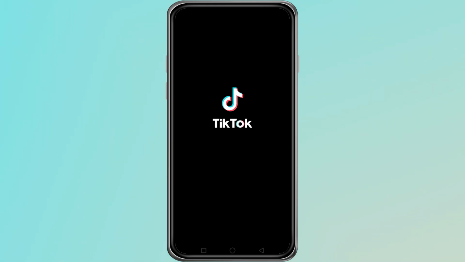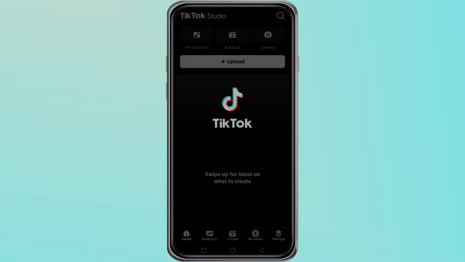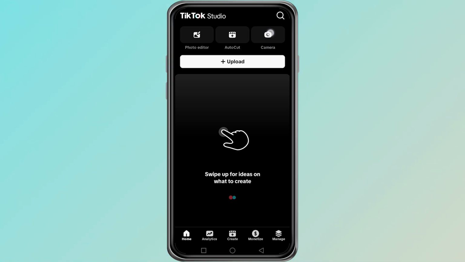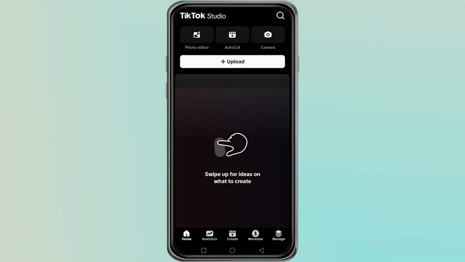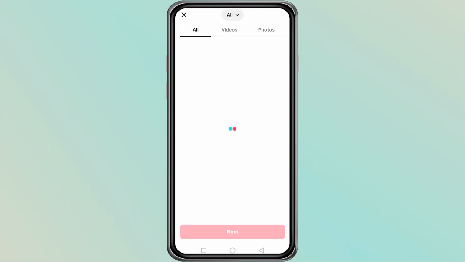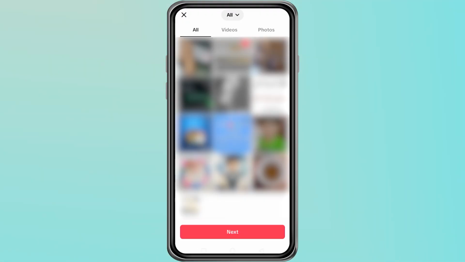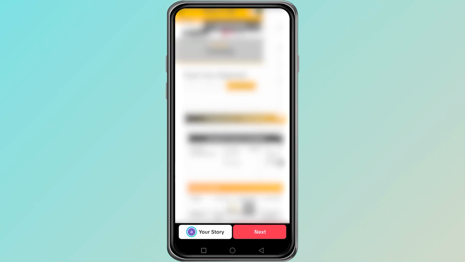Once the download is complete, open the TikTok Studio app and log in with the same TikTok account that you use on your main app. After logging in, tap on the Upload button. Select the video you want to post from your device. You can trim or adjust the video if you need to, just like in the regular TikTok app.